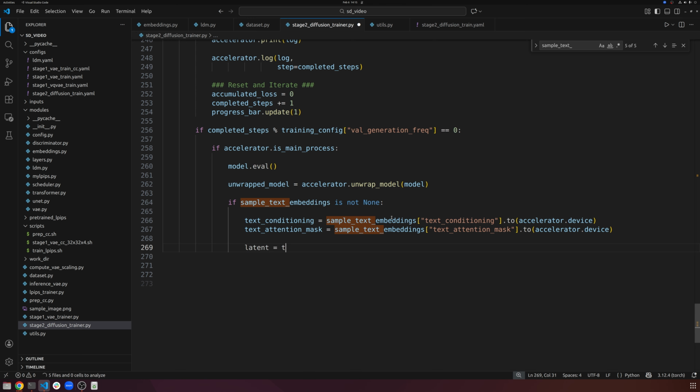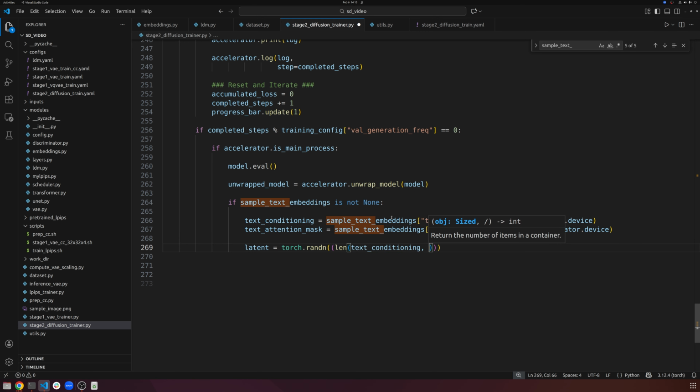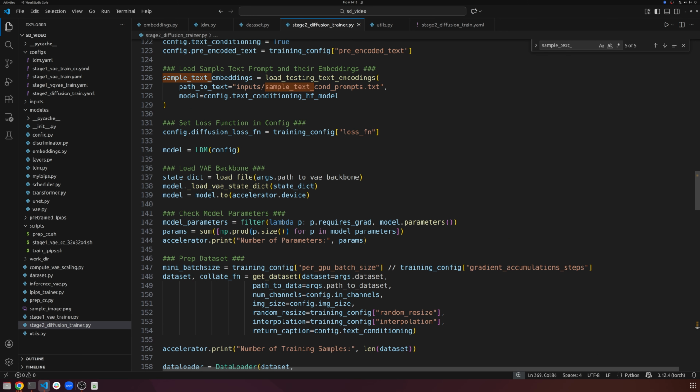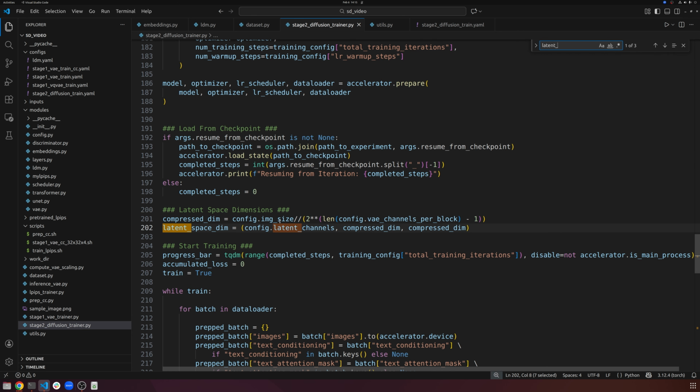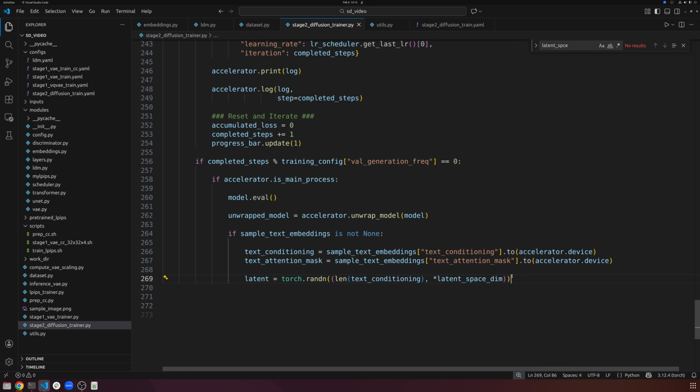And our latent is going to be torch.randn with len text conditioning, so it's going to be the batch size by our remaining latent space dimension, which we saved up here somewhere. It was latent channels 4 by 32 by 32, and then we have the batch dimension right here. So we're just going to generate some noise, and we're going to go ahead and do our entire process. So now we can do with torch.no grad.